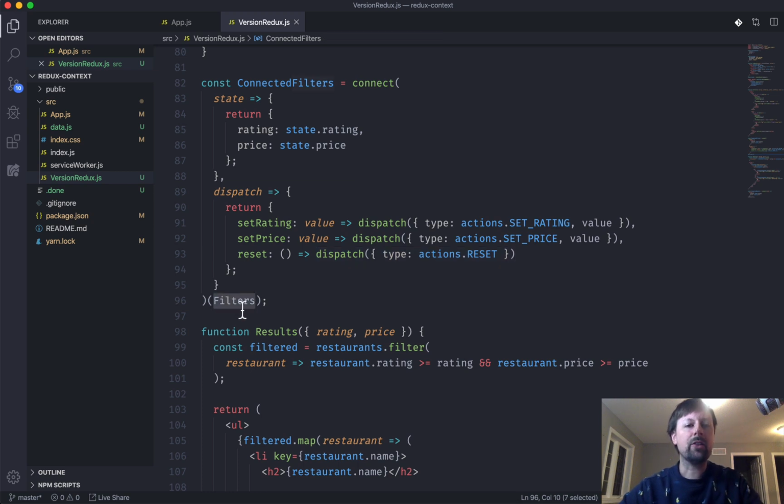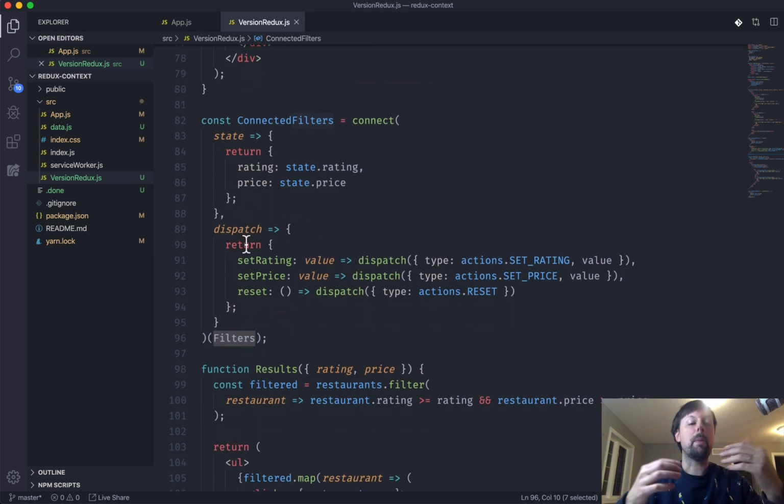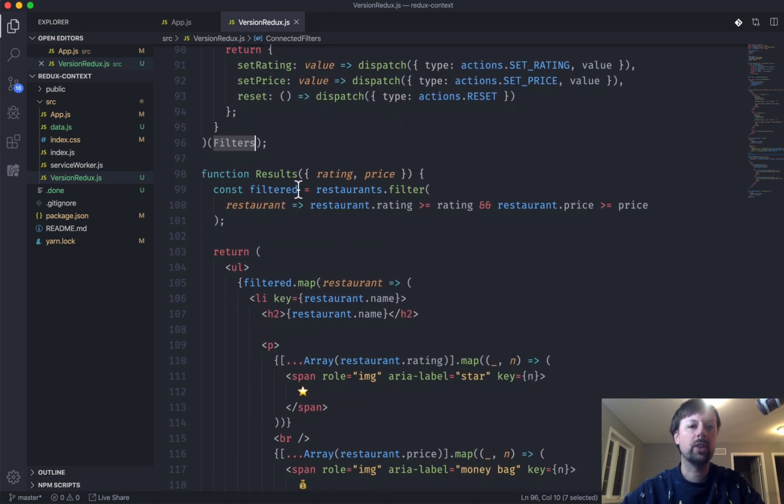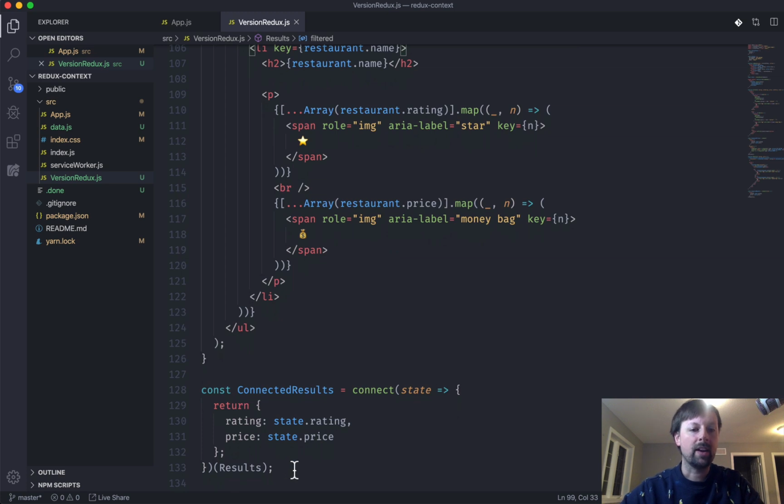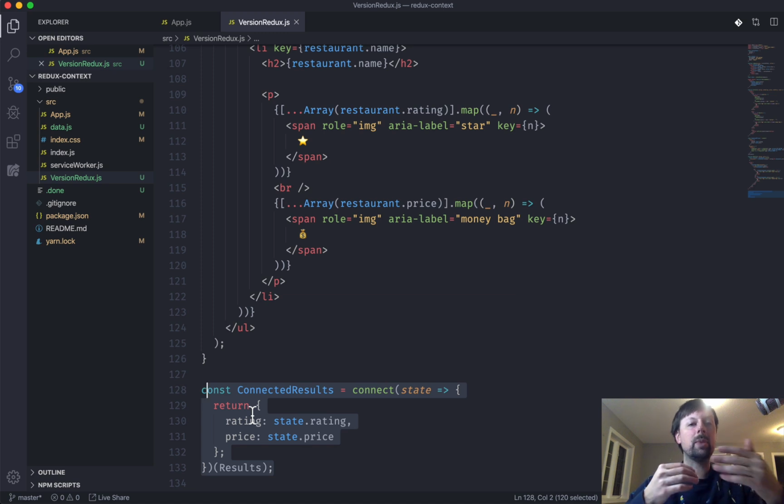So by passing filters to this connect function, we're basically passing the state and the dispatch functions as props into this component. So we do the same thing with results. In results, I want to know the current rating and the price so that I can filter out the restaurants that match. So that's what I'm doing here. I'm just taking this data, filtering it, and only picking the ones that match the rating and the price that were set up. Then I loop through them and display them. And again, I had to connect this, and connecting it is again a way to pass the state and dispatch functions from your Redux store into those components.